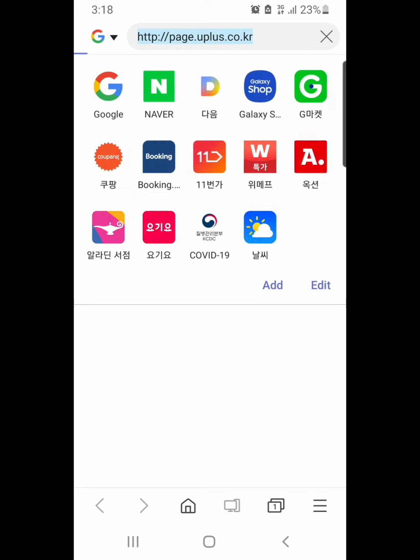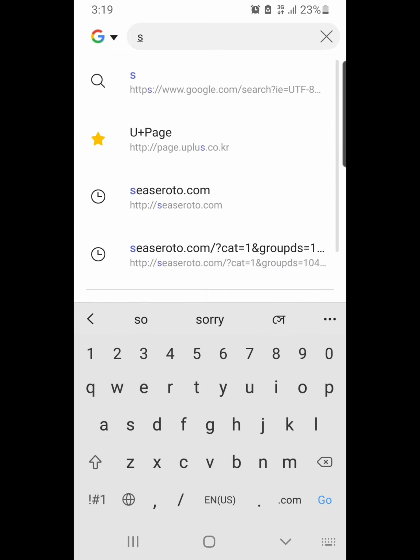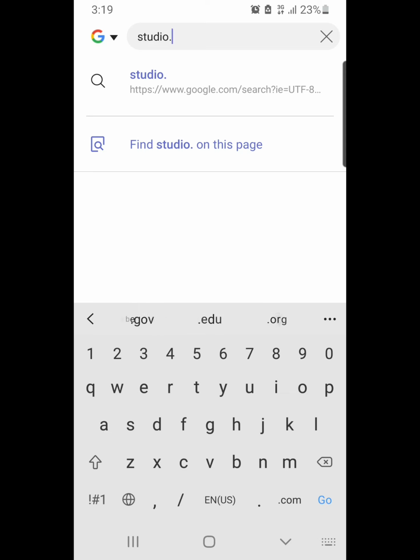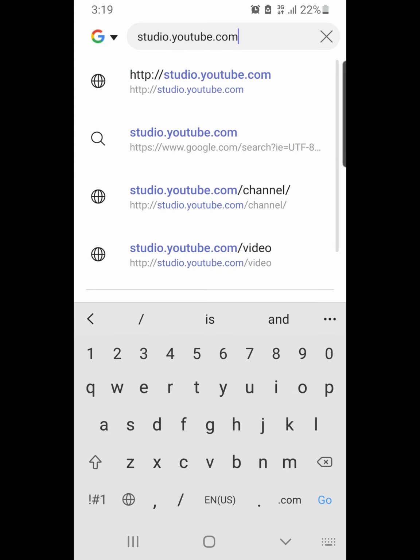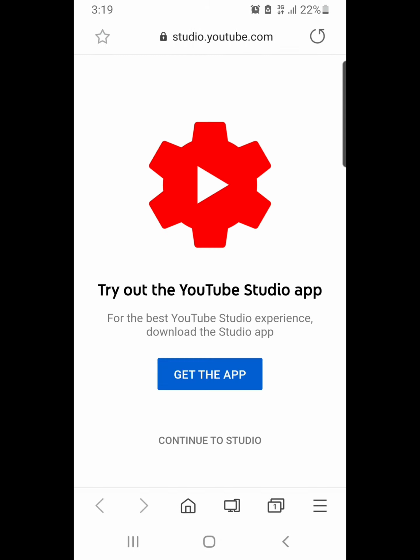Let's click and add the URL that we're going to use. So the URL is studio.youtube.com. So this is our URL and tap go. Okay, it's loading. Now it'll tell you to get the app to do that thing again. So now we'll be continuing to Studio like this. So it's loading. Okay, it takes a long time sometimes.